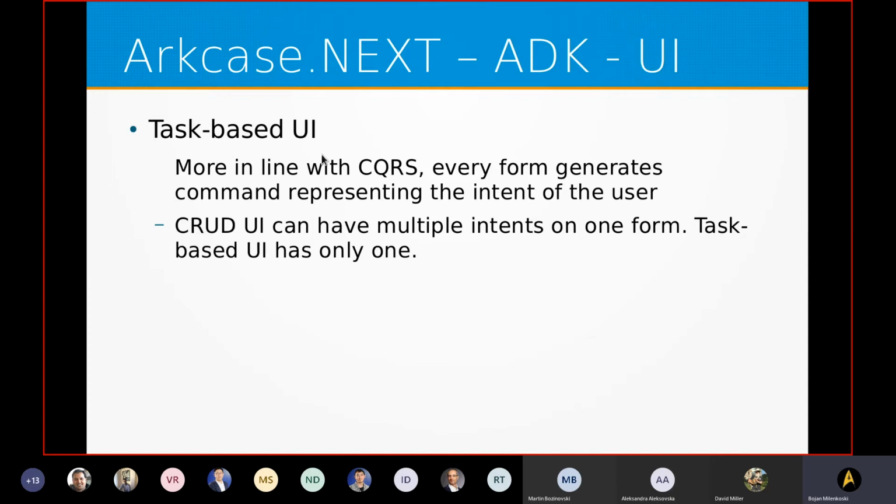There is a notion of task-based UI. It's more in line with CQRS because every form generates a command representing the intent of the user. It's not like the CRUD UI we have right now, because there we have multiple intentions on one form, and the task-based UI has only one intention. I will show some examples. I won't again go into details to talk about this, but a few examples about task-based UI.